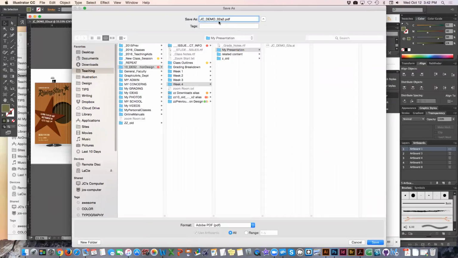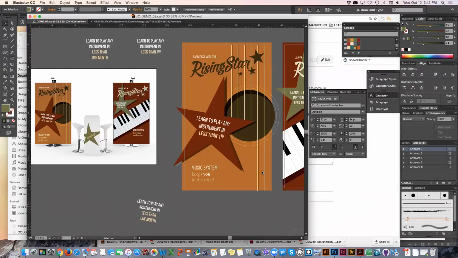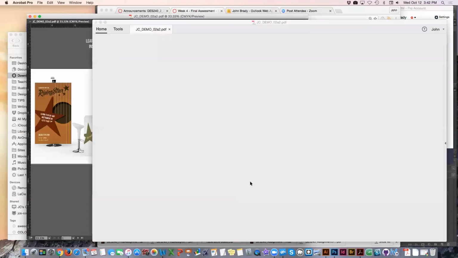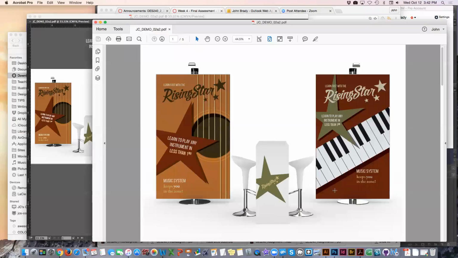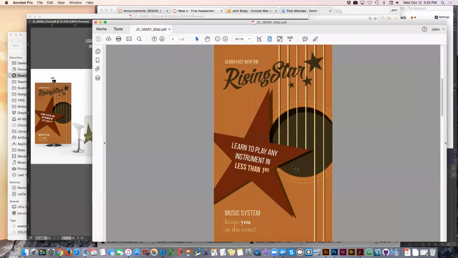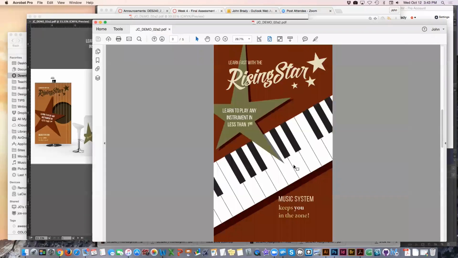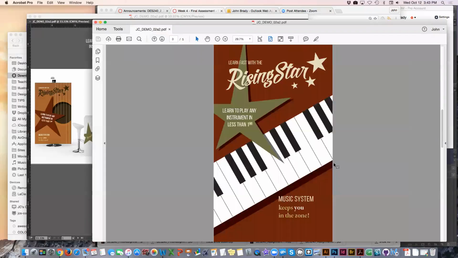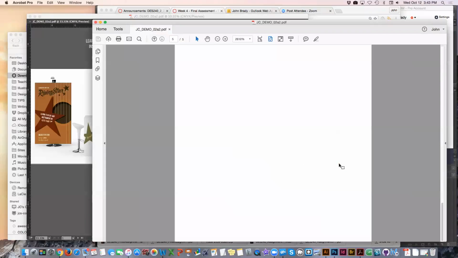Obviously, you want to do your typical file naming. That is not the correct file naming, but it's all right. Here, just go right through it. I wouldn't set up anything. Just keep it Illustrator default. Click Save PDF. And make sure that what you're seeing is something that you're happy with. So that looks good. I'm happy with that. I'm happy with that one. I'm happy with that one. And that looks good too. I don't know why we got another panel on here.